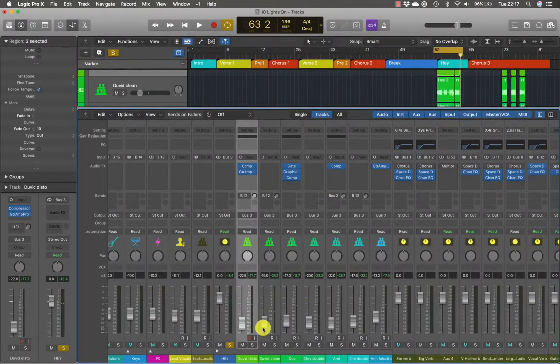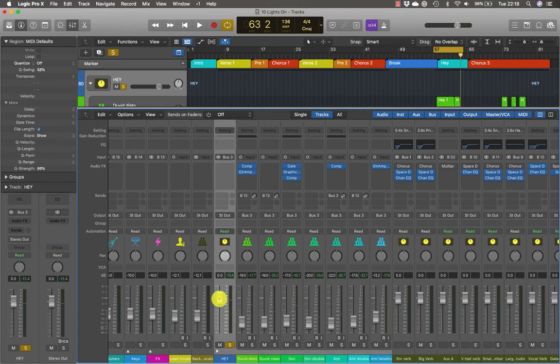So the problem here is these faders aren't in the optimum position. They're all the way down the bottom here, so it doesn't give me much room to turn them down and turn them up. So I'm just going to turn the master down a little bit. So I'm just going to balance the levels out.